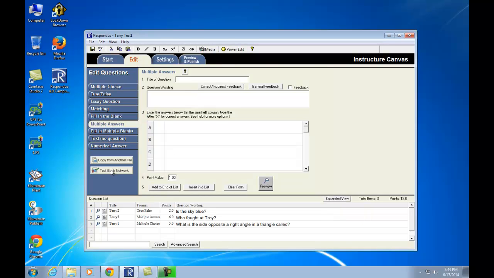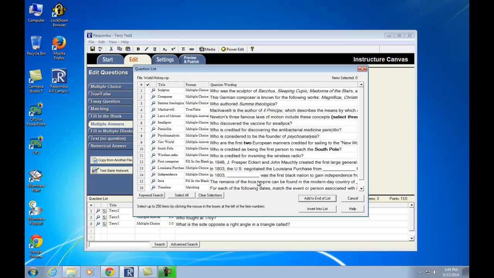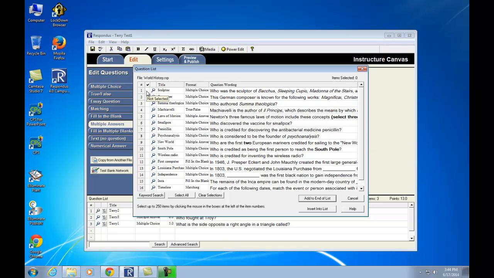Cancel. And now let's go to copy from another file. If you have other files on hand, you can open them. And what you see are a lot of questions that are in that particular test file. It could be something that you've created before. This is a very handy trick for when you're actually building out a final exam from a number of quizzes.